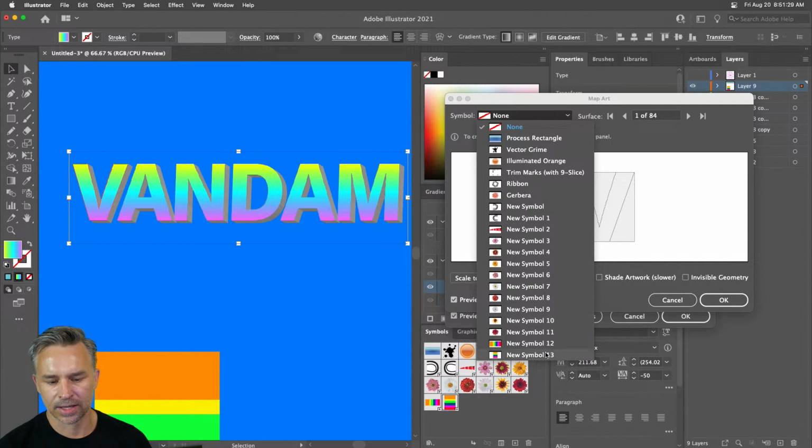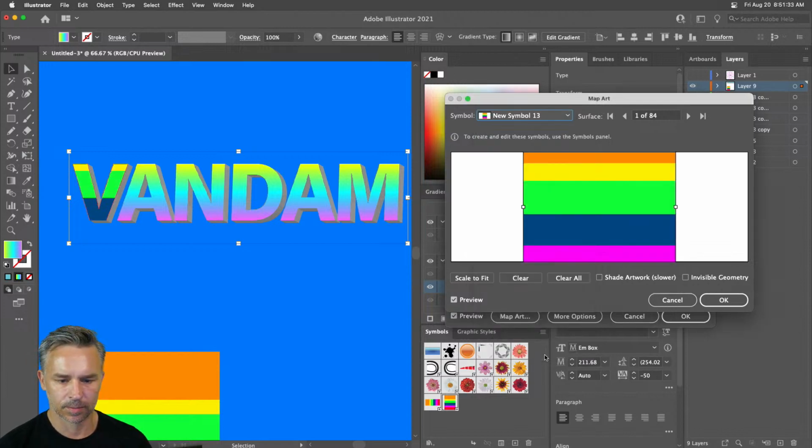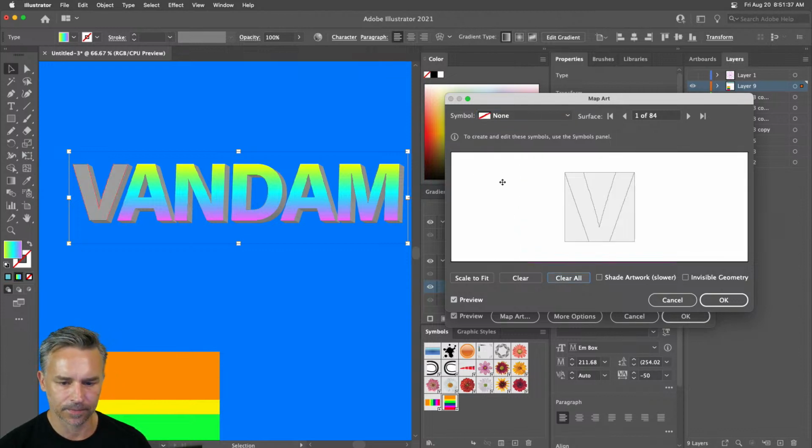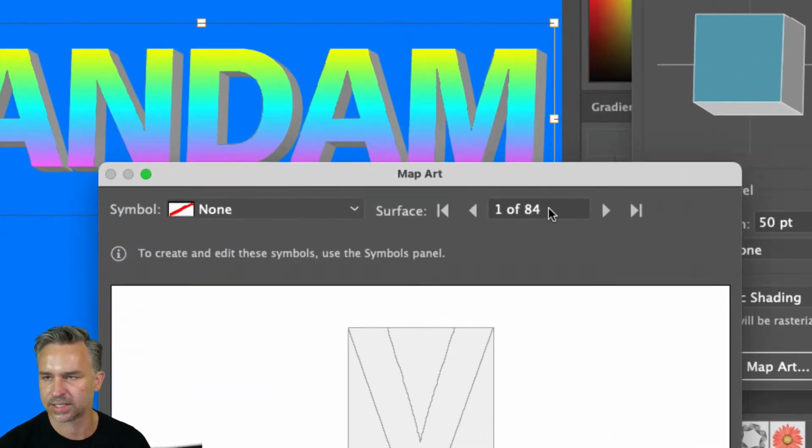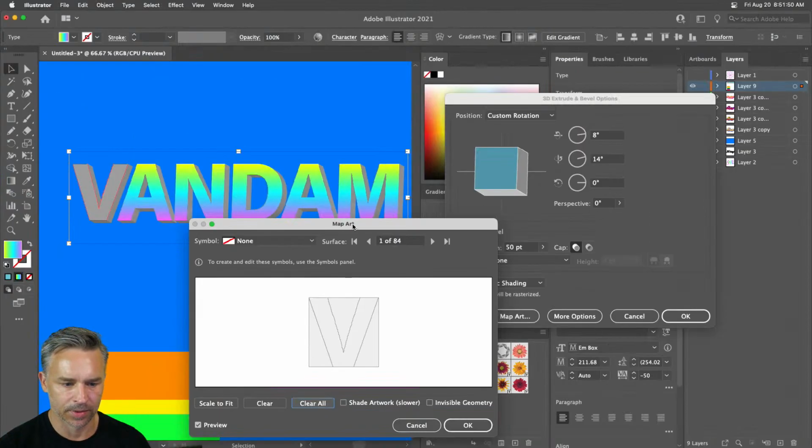And this is where it gets a little long and drawn out. But I just added this gradient to the front. So let's clear that. Can I undo that? I guess not. But this is where we're dealing with Van Damme's name. We actually have 84 different sides that I have to map this to.